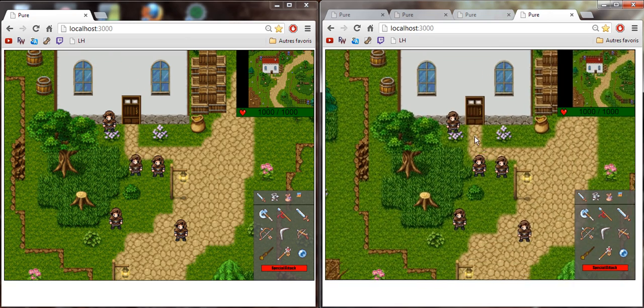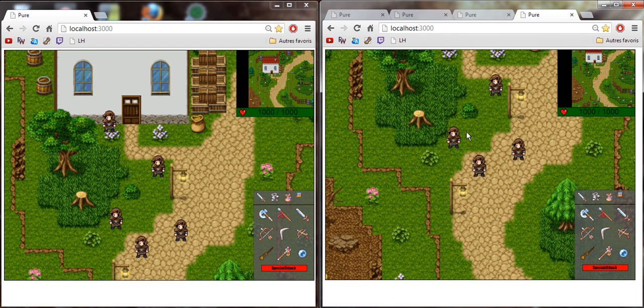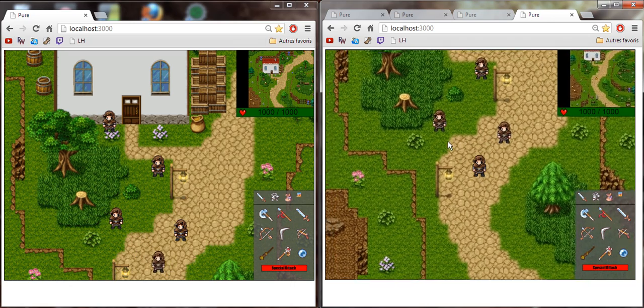I can also save all the data from the players with MySQL. For example, I can save progression, and when you log back in, it will save your progression, so you won't lose anything. I also added multiplayer.